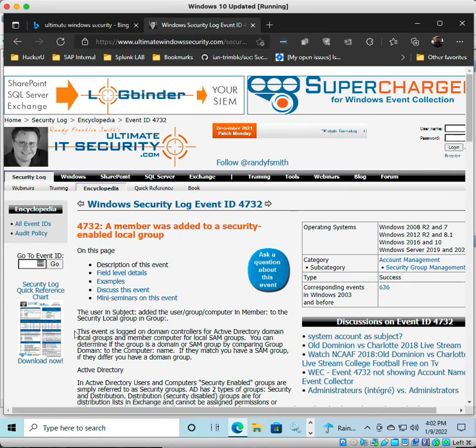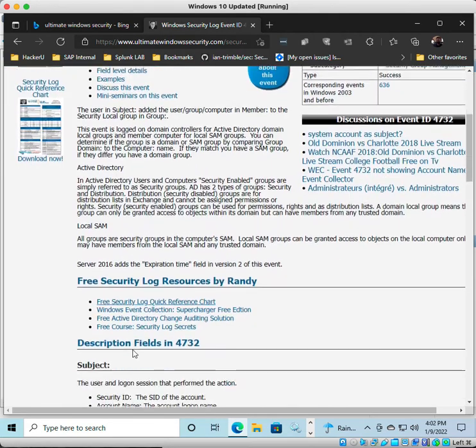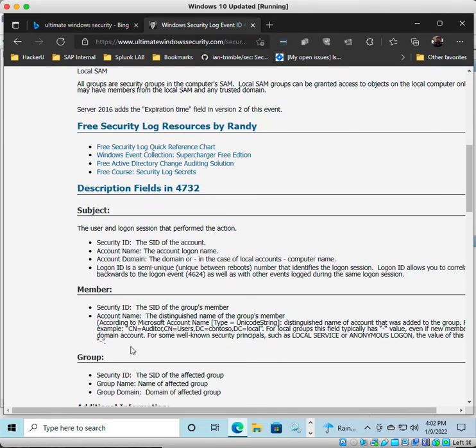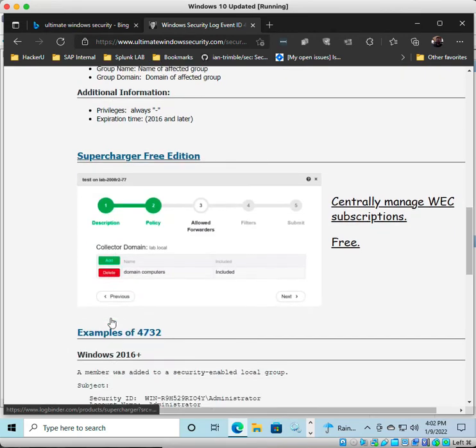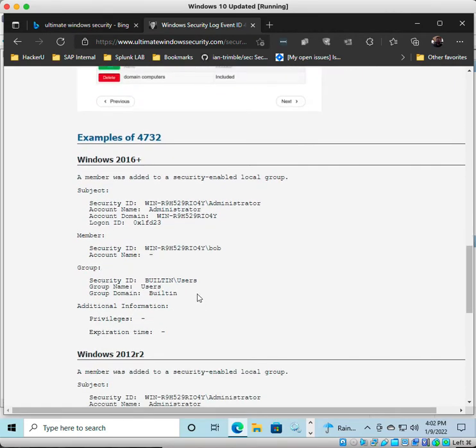This event is logged on domain controllers for Active Directory domains and local SAM groups. This is something that we do not like to see because it is indicative of someone gaining privilege. This is an example right here: you had Bob added to the admin group. So now Bob is an admin.